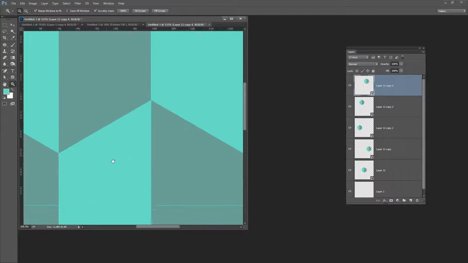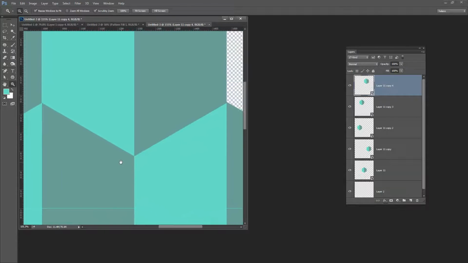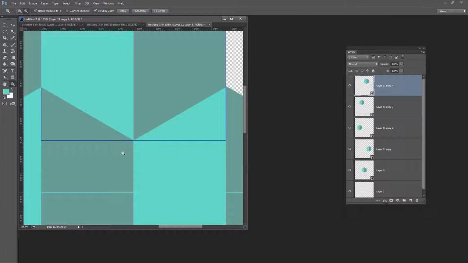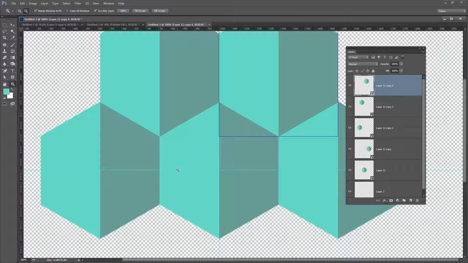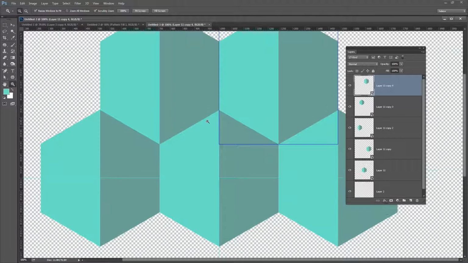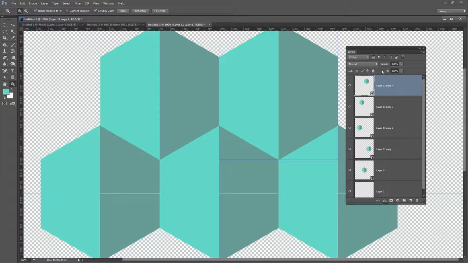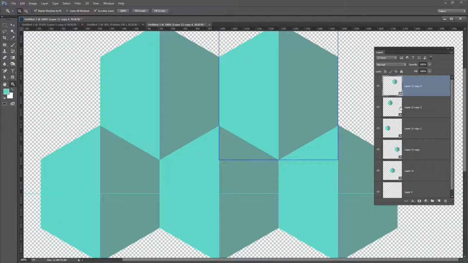Don't want to be seeing any gaps here, if at all possible, because Photoshop creates anti-aliased shapes and it is a real pain to try and get these lined up. And if they don't line up perfectly, then your pattern is going to be off by just like a pixel later on, and it can be really, really annoying.